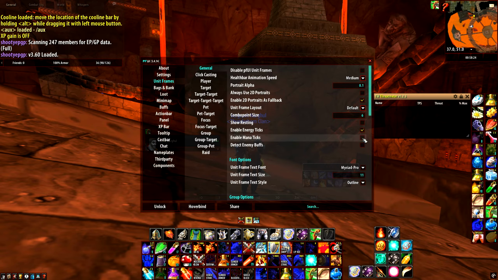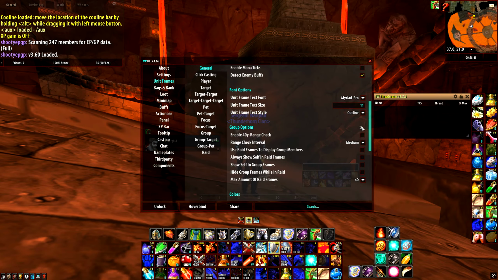The reason I have it unticked is that I'm a warrior, I don't have mana. But if you're a caster, if you're a healer or ranged DPS, you want this ticked. Detect enemy buffs, well, yes, you can have this ticked. Then we have font options, Myriad Pro also over here. Size of it, I like to have it on 11, and unit frame text style outline.